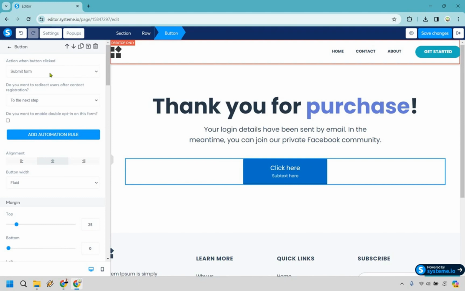So it says action when button is clicked. It can be submit form, and submit form is usually something you want to use if there's an input field. So there's an email box and then you say click here. That's going to be a submit form where they either make a payment or submit their email so that they can get on a list and so on and so forth.